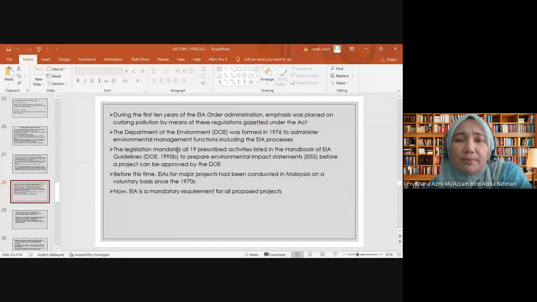Okay, the legislation mandates all 19 prescribed activities listed in the handbook of EIA in 1999. Ini adalah fasa dia punya tu ada 19 prescribed activities. Saya rasa kita akan bincang masa lecture 2 nanti. Apakah aktiviti-aktiviti yang tersenarai dalam ni handbook of EIA yang kita kena pay extra attention lah to prepare environmental impact statement before a project can be approved by the Department of Environment, ya, kerajaan, Jabatan Alam Sekitar.